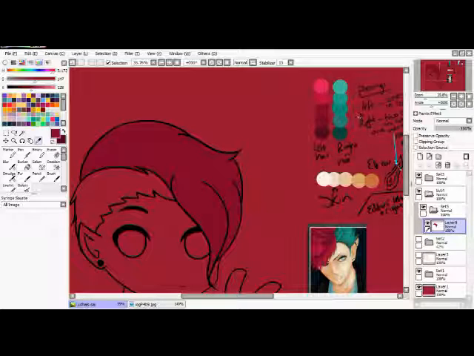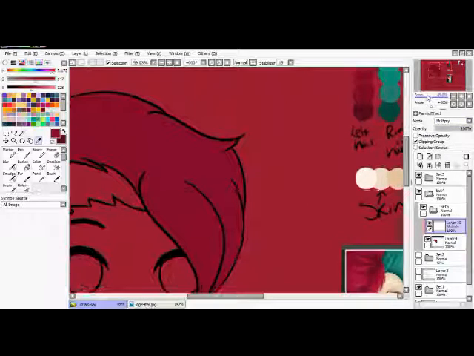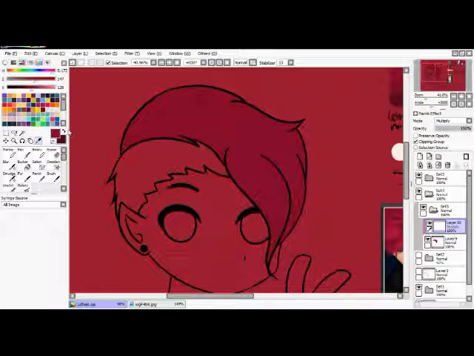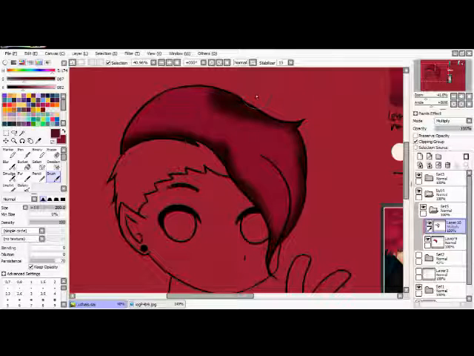Medium color. Make a new layer, click group, click on multiply, which for me would be doing the dark color. You want to do it on your darkest. And what I'm just doing here is kind of outlining the whole hair, going outside.